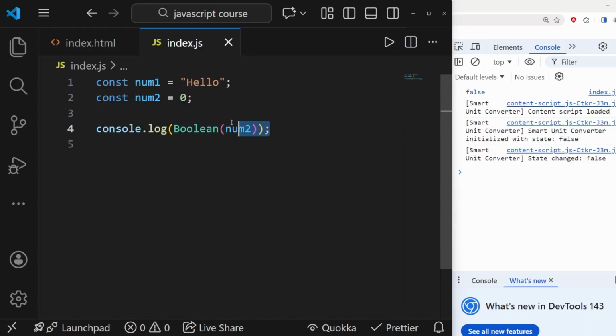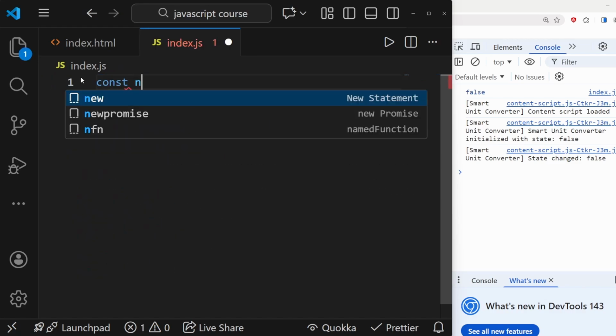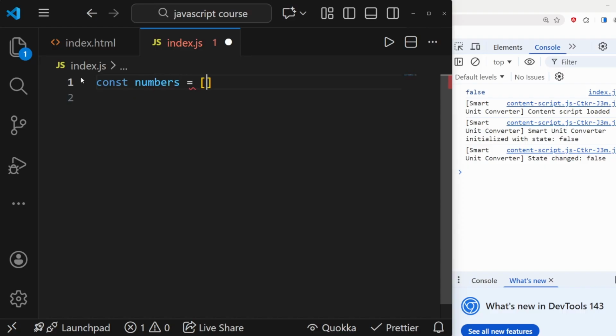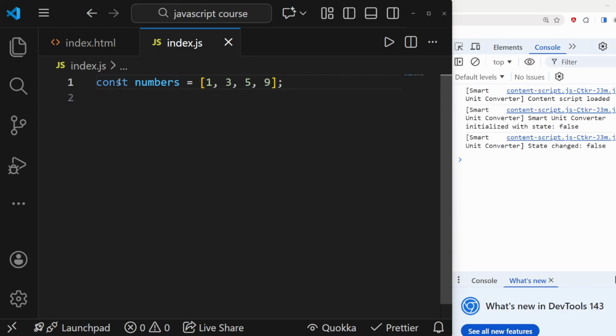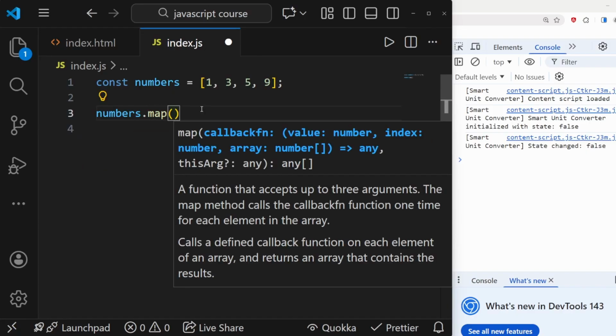Let's understand one of the most important methods in JavaScript, which is the map method, which you can use on arrays. We are having this numbers array right here, for example, that has the numbers 1, 3, 5, and 9. Doesn't matter. Any array would do the job. And now we can use numbers.map, and you can use the map method on every single array. The map method accepts a callback function, which means we're going to define a function that will be called for every single element. So it will be called back for every single element.